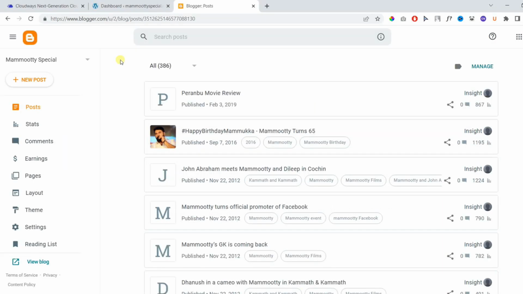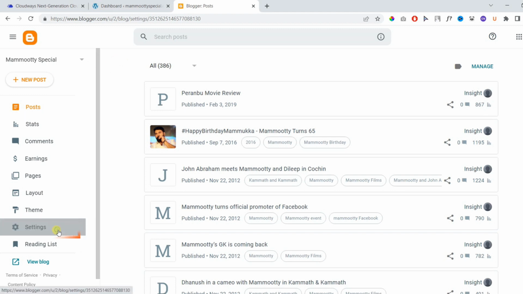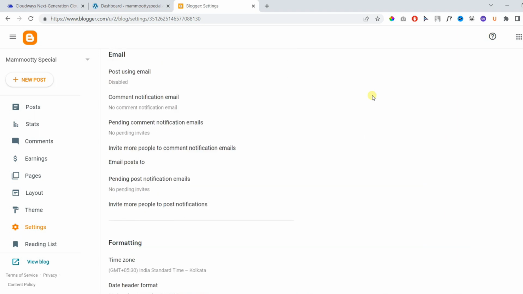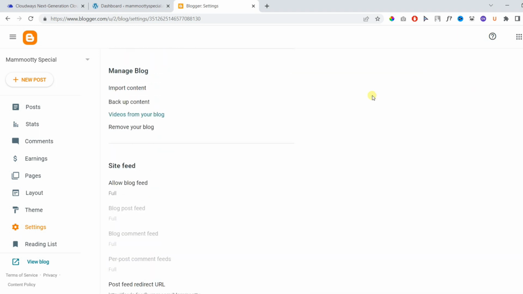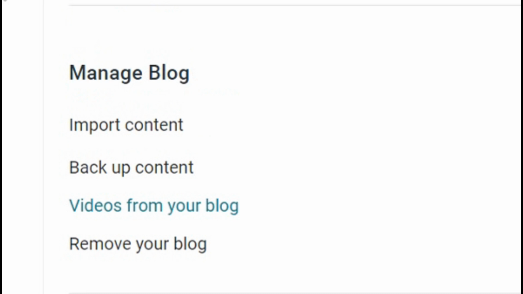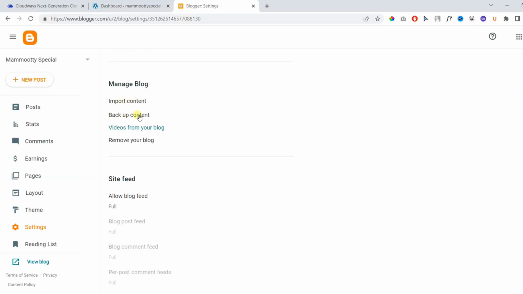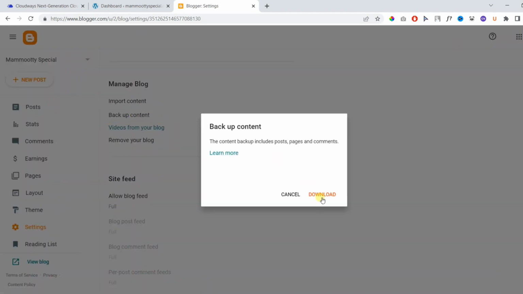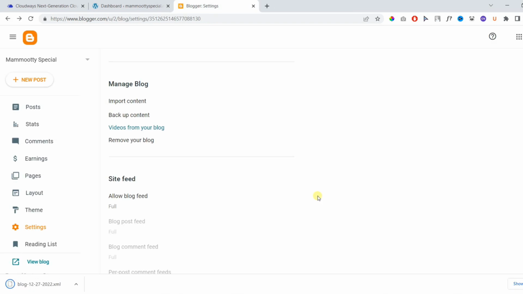So let's assume you have already set up WordPress. Now log into your Blogger account and go to settings. Now you need to scroll down until you find the following section, which is Manage Blog. Here you will find multiple options. You need to choose Backup Content and hit Download. Now this will download all of your blog content, including comments and authors.